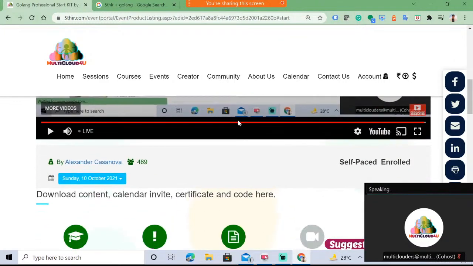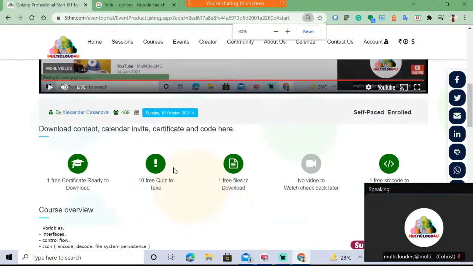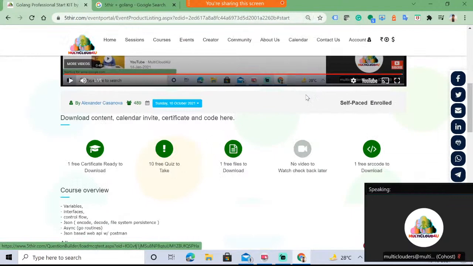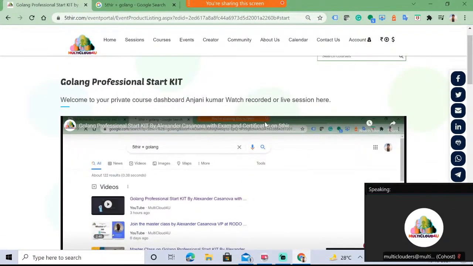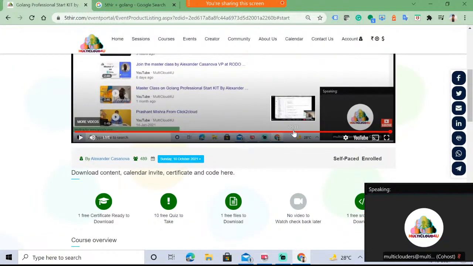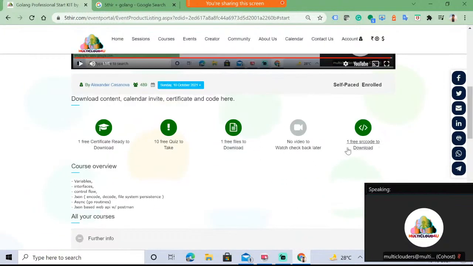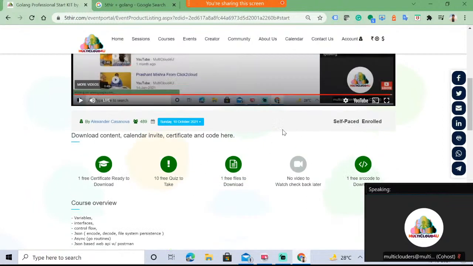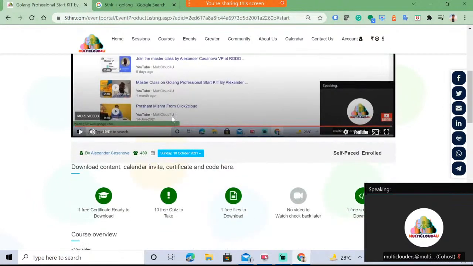Just scroll the page and you will see 10 free quizzes. You can zoom in and zoom out, for example to 80 percent, using control zoom. It will have an easy mobile view, so you can easily work and read on mobile. And for the event, you can go and play the recording anytime.